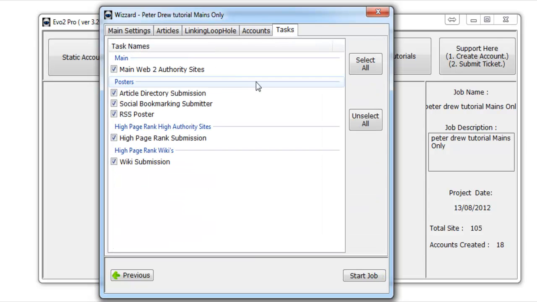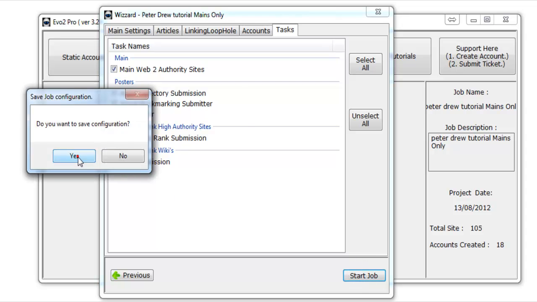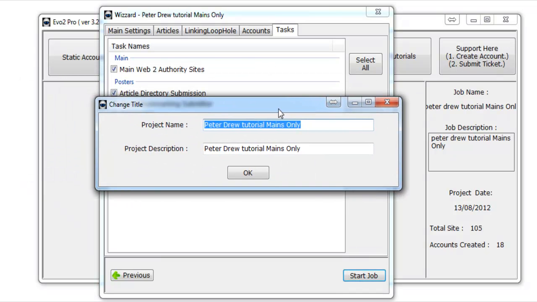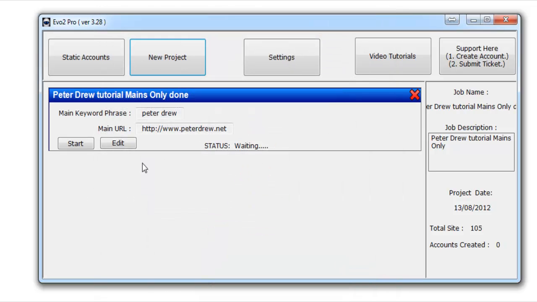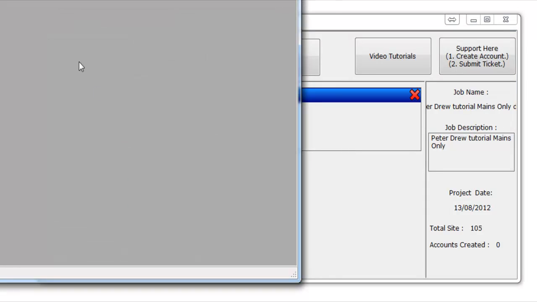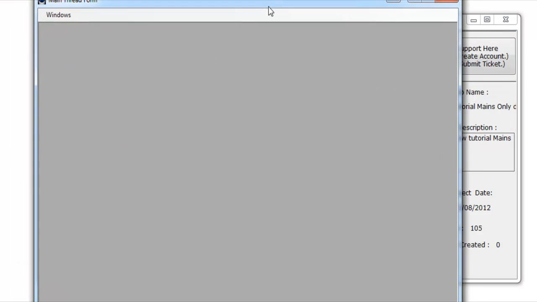This time I keep it all selected, and if I missed any main sites in the previous run, it will create them for you this time. So I'll start that and come back once it's completed. When you save, I'll add done, so I know that it's done. And start. I'll be back once it's completed to show you the results.